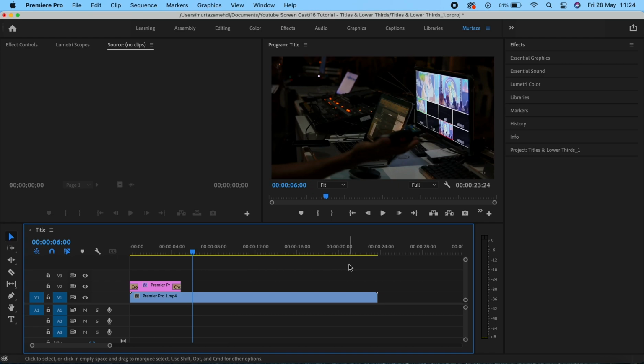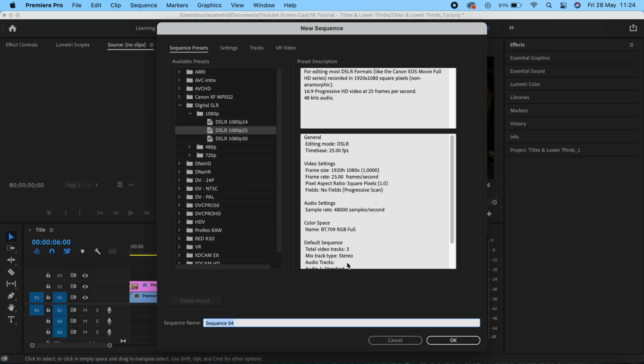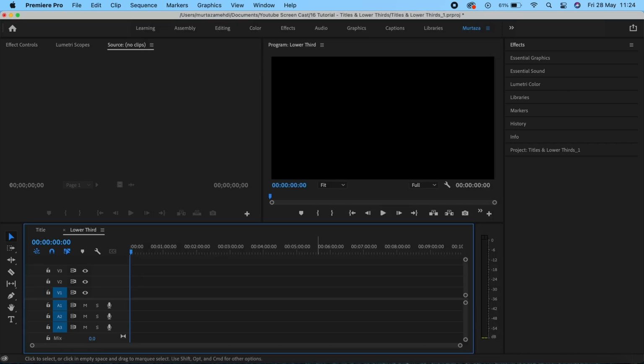So all you need to do first of all is create a new sequence, and we can do that by using a keyboard shortcut, which is Command N if you're on Mac and Control N if you're in Windows. I'm going to leave all these settings as they are, and the only thing I'm going to do is rename my sequence to lower third, and that's it.